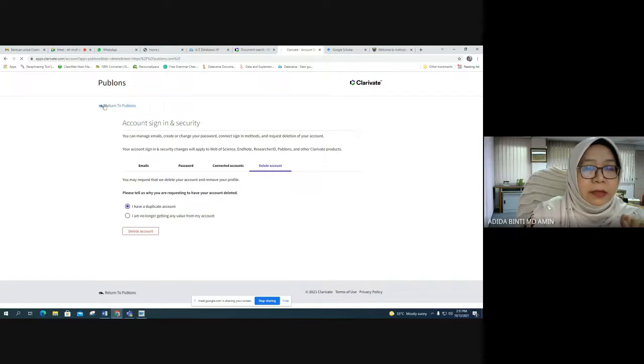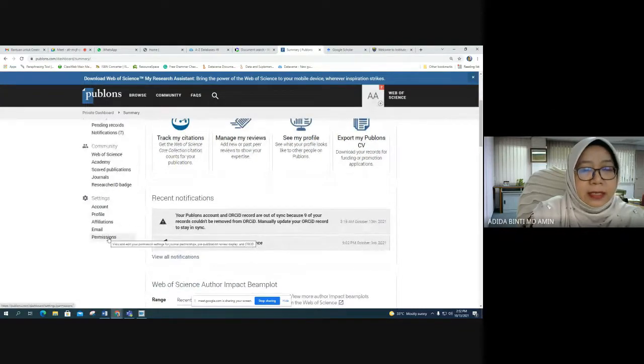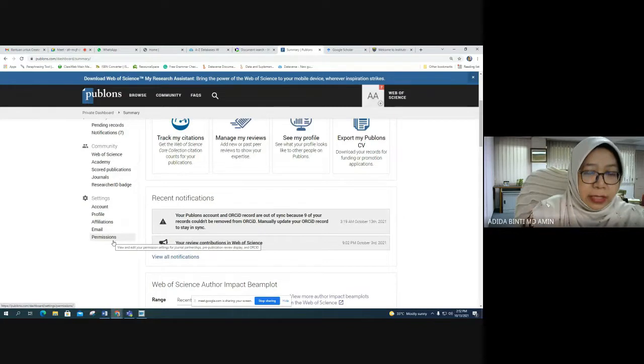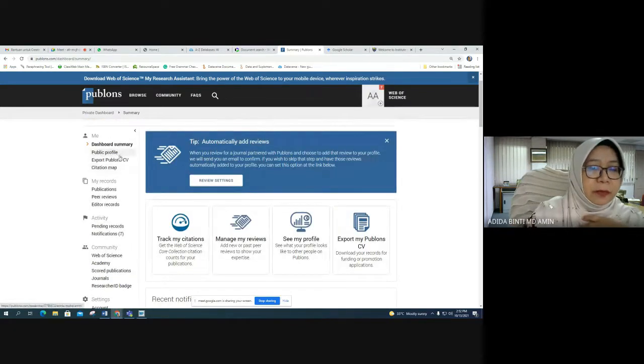Return to Publon to go back to the first screen. And permission, I think I'll show you permission later, because permission is to sync your publication in Publon to Orchid, and sync from Orchid to Publon, so that you don't have to update your account manually, because it will auto update. Okay, and now you want to see your profile. You go to me and then click public profile.